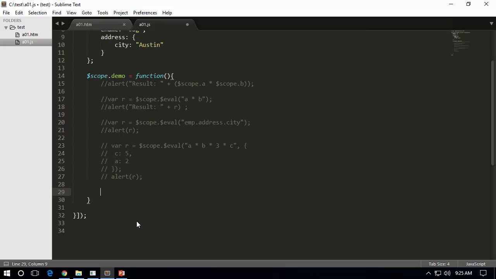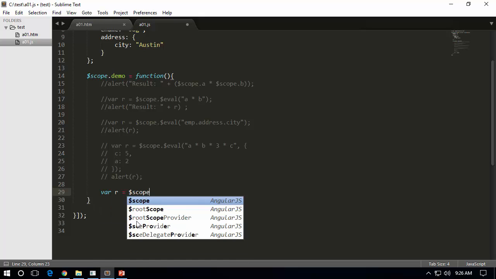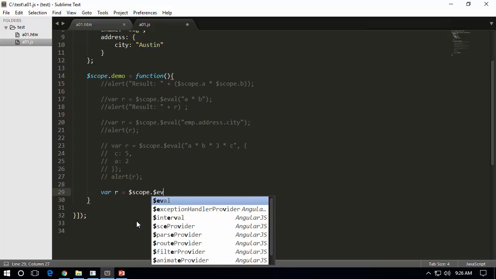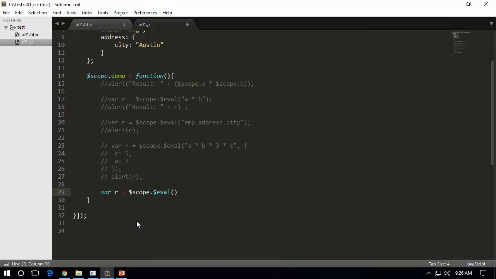Let me have one more example. Now we can still have a particular function provided to an evaluation method, the $eval method, where it can not only calculate anything, but it can also modify the values inside the scope. So that is still possible. So let me do something like variable R equal to something like $scope, and I would like to use a function. So this is the end of it.